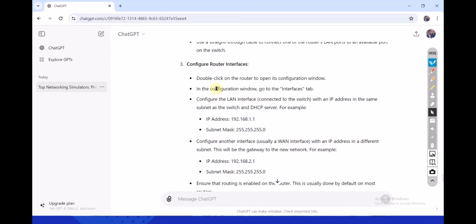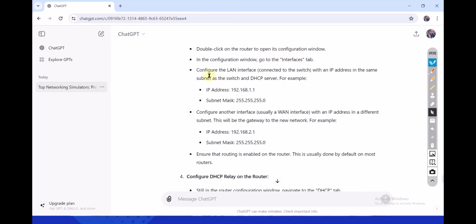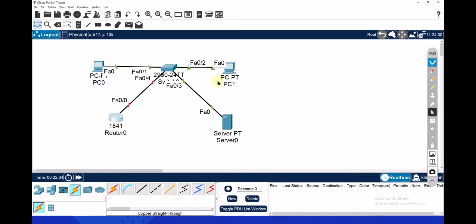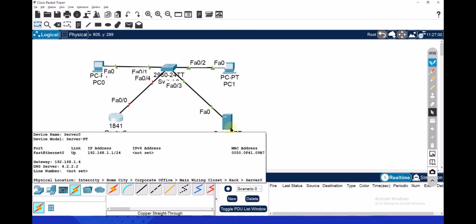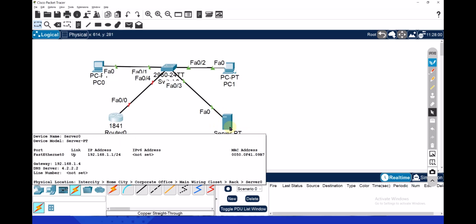Configure router interface. Double click on the router to open the configuration window. In the configuration window, go to the interface tab and configure the LAN interface connected to the switch with an IP address in the same subnet as the switch and the DHCP server. For example, IP address 192.168.1.1, whereas the subnet mask is 255.255.255.0. But we know that 192.168.1.1 has already been consumed by my DHCP server.